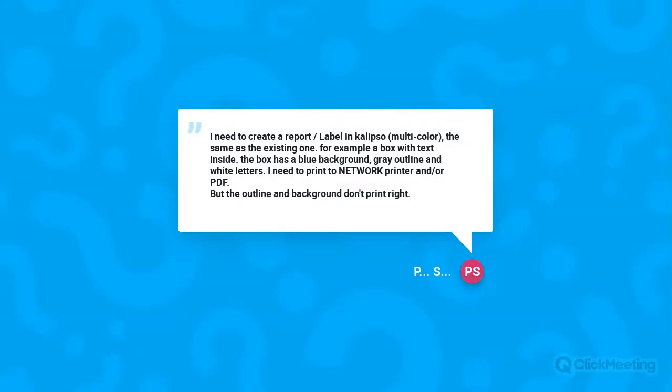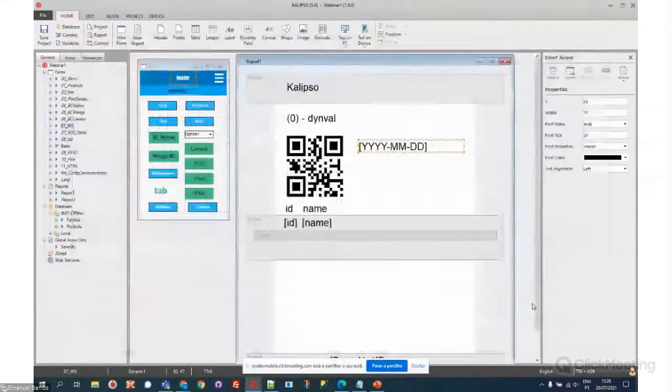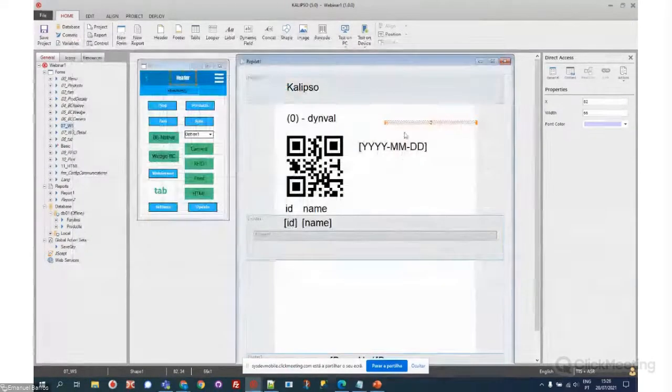So if that's a problem, please send it to support. Okay, so regarding colors, it's this one. You can change the color of the text, and that's about it. And you can have shapes that you can put below the something that you want. Let's see, like this.